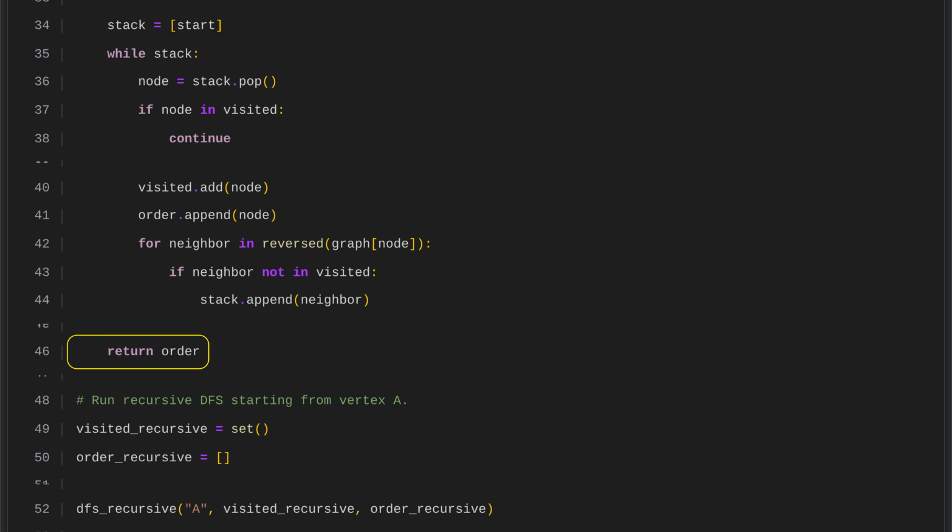The function finishes by returning a list that records the order in which nodes were visited during the iterative depth-first search. This list shows the exact sequence of nodes as they were explored. It can then be used to examine or compare the traversal order with other search methods or different implementations of depth-first search.